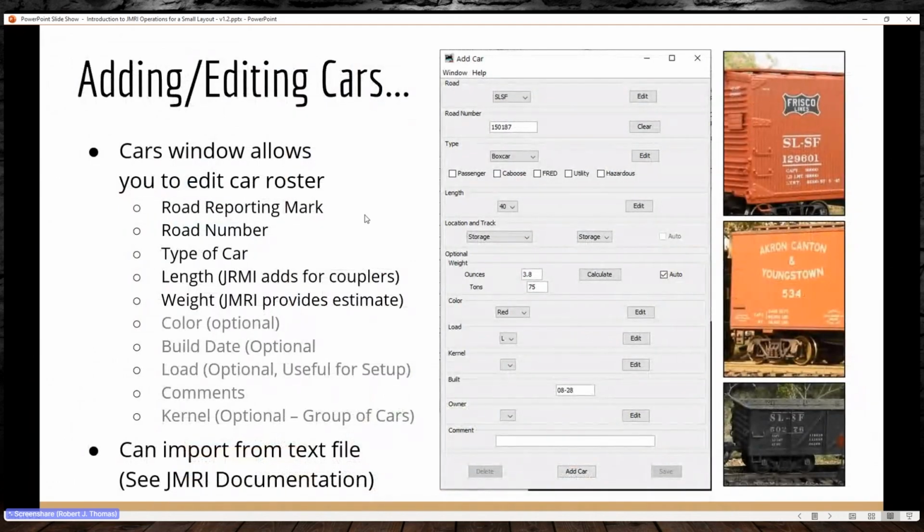When we go to add a car within the list of cars in JMRI, we get this window, and it allows us to give many options. The things that you're going to want to enter to begin are the car's reporting mark, its road number, the type of car, and the length of the car, because JMRI is going to compute the occupancy of various tracks against their length for accommodation of that car during operations. JMRI will also provide a weight estimate automatically, and you can add additional details that you can show in various lists, things like build dates, comments, a kernel.